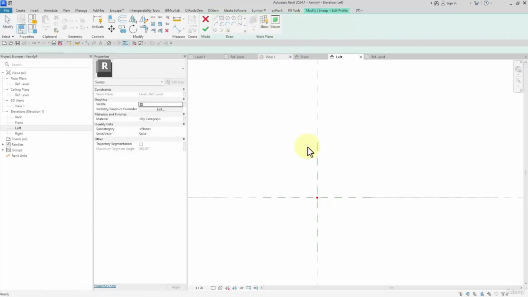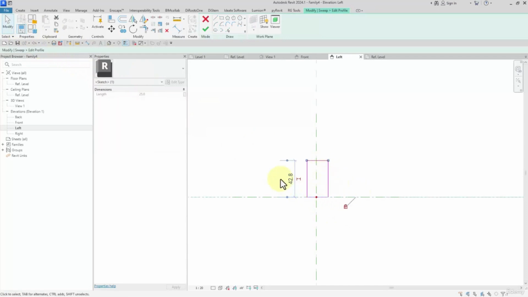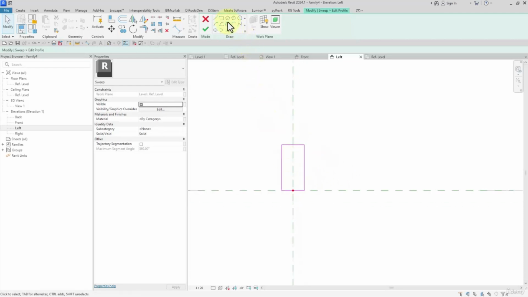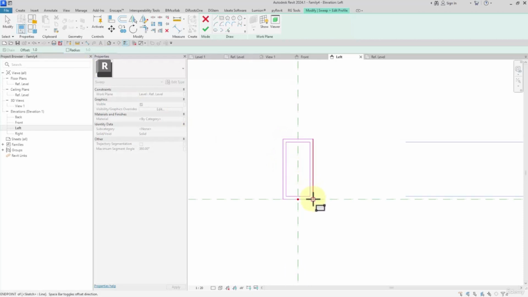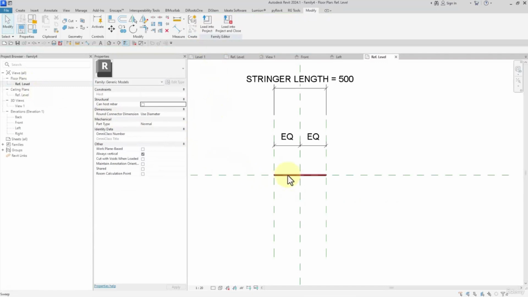So I want to draw a fixed profile. Align, lock, and 20 or 2 centimeters for the height, and then I consider 0.5 this way. Well, and rectangle 1 for the offset. Watch this. Finish. This is the result.